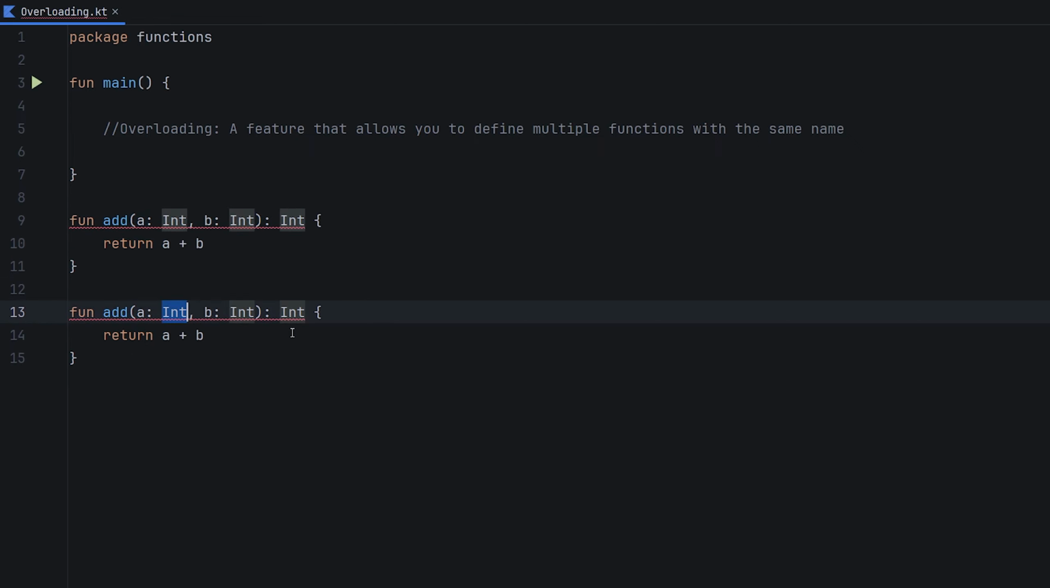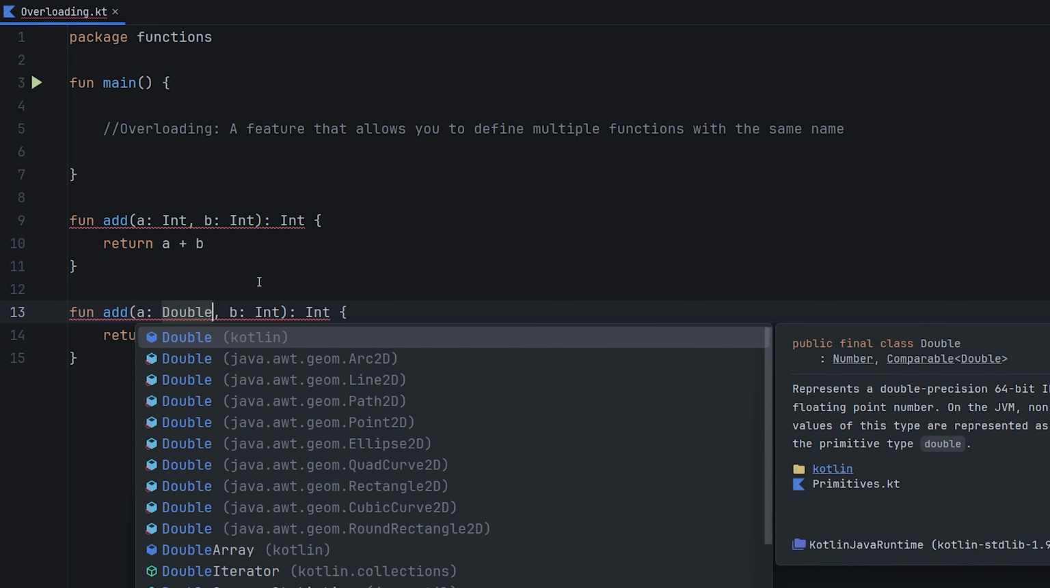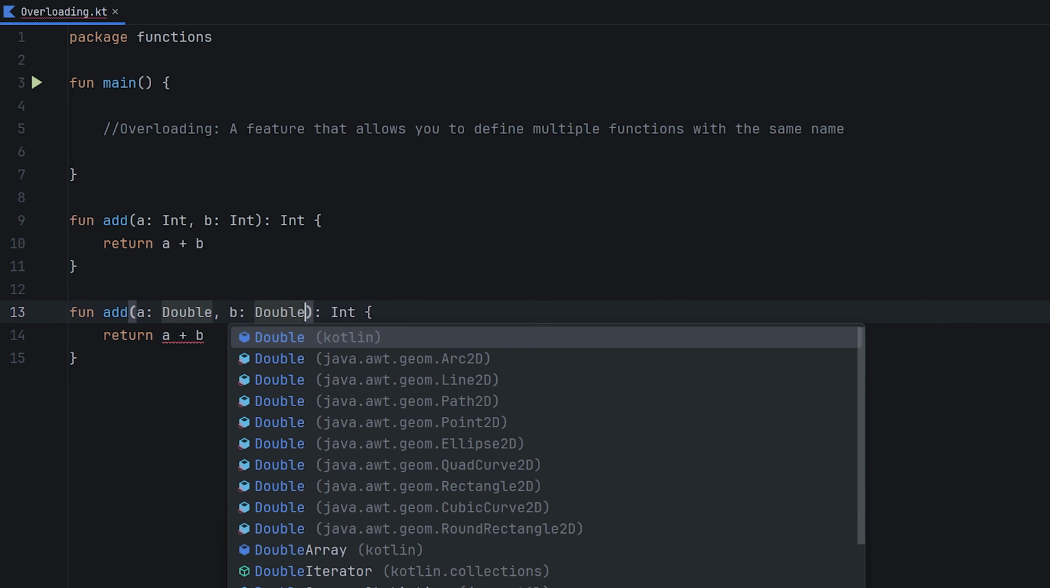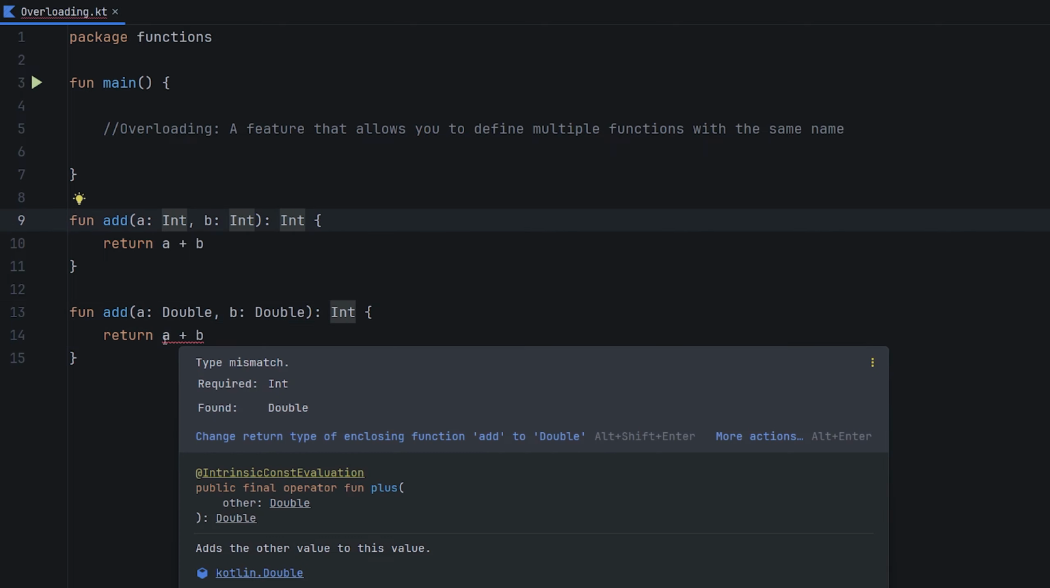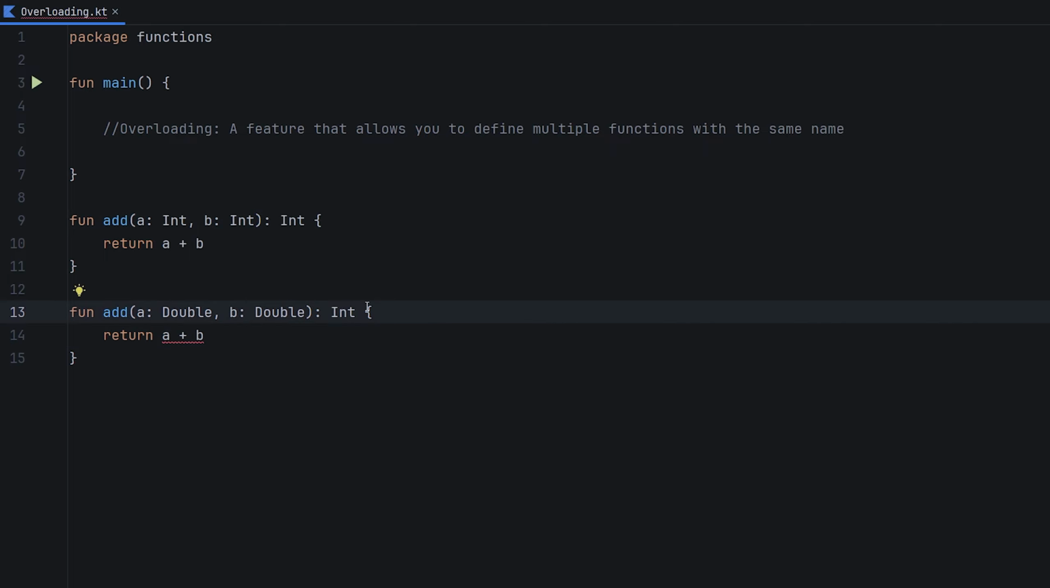But if you change anything about the parameters, like the data type, for example, it's now not going to complain because they're different. The return type can be the same. That doesn't have to be different. It's only complaining now because you're trying to add two doubles and return an integer. But when you add two doubles, it returns a double. So just change it anyway. But again, the key is that the parameter list itself is different.